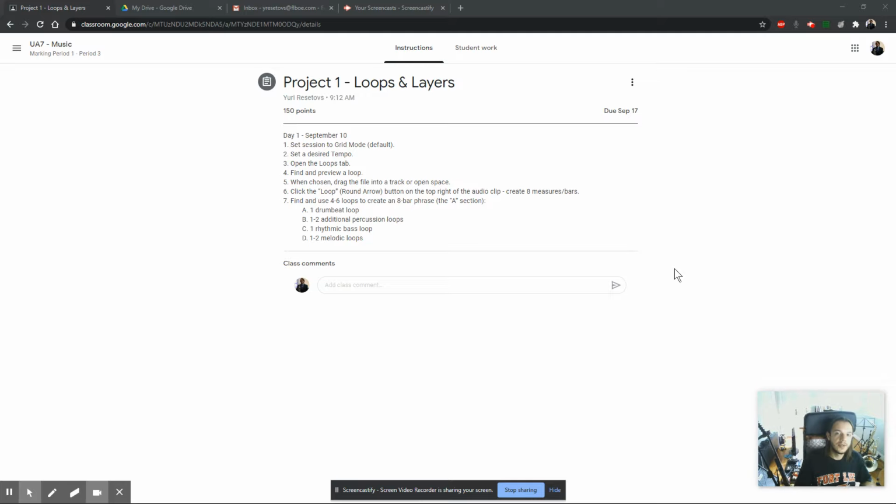Hello, everyone. I'm going to start to go over Project 1, Loops and Layers, which is our first full project. And I'll start by saying that there's going to be a lot more instructions. This is just the beginning of what we're starting. So this is kind of step one of like four or five steps.